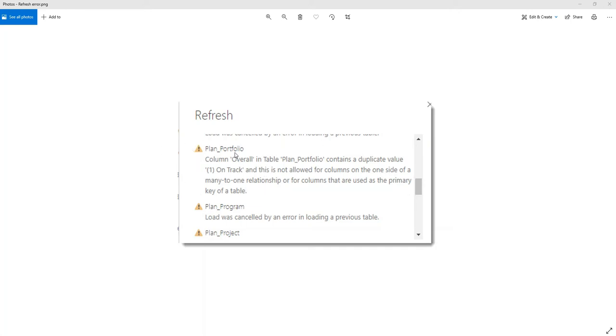So in this example, it's telling me that this particular query, plan portfolio, has a column overall in this table that has a duplicate value of on track. Well, this didn't make any sense to me because, as you know, if you have a status column, in this case an overall status column in my table, of course you want more than one value for on track. Hopefully all of them will be on track for your overall status. So I was suspicious of why this was giving this error, because I knew this should not have been the field that was used to establish that one-to-many relationship.